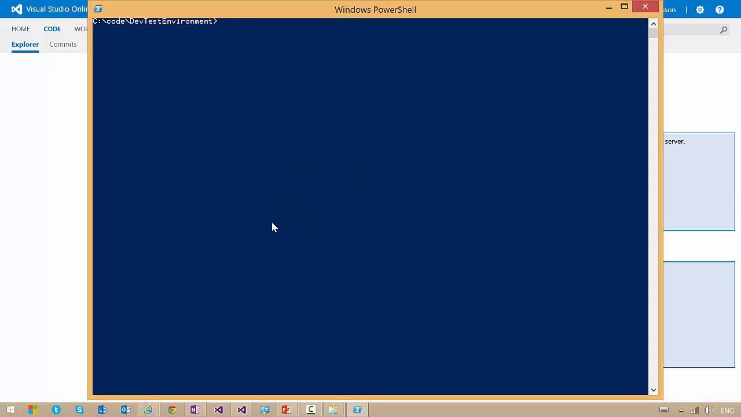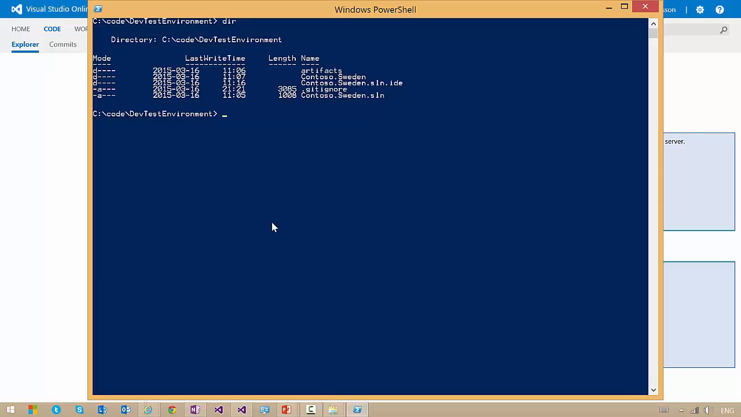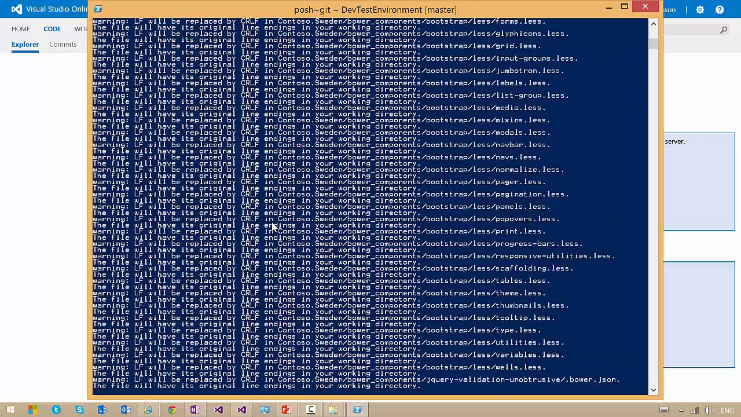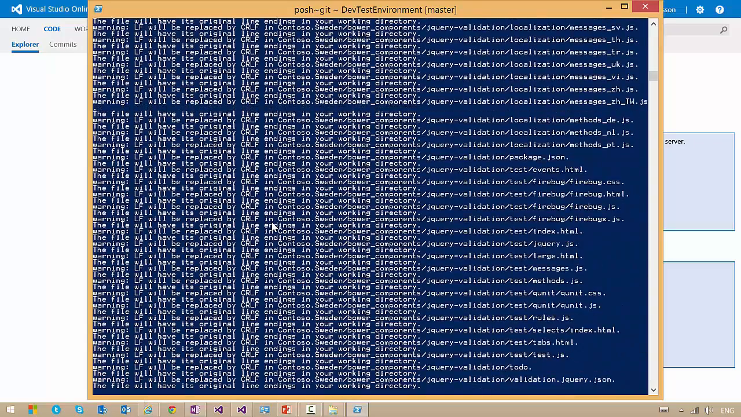So in fact, I already have a project here ready to go. So I'll do a git init on that project folder. I'll do a git add, in fact, to add all my files. There's a bunch of files for my website already in there.